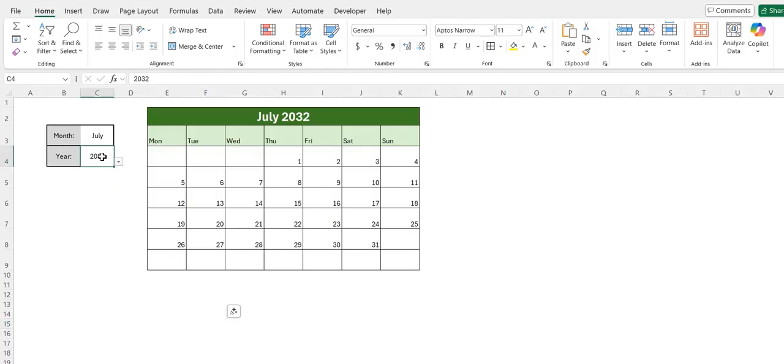Create a dynamic calendar in Excel in just a few minutes. Let's go through the steps to create the calendar. We'll start by creating two lists, one list for the month and one for the year.